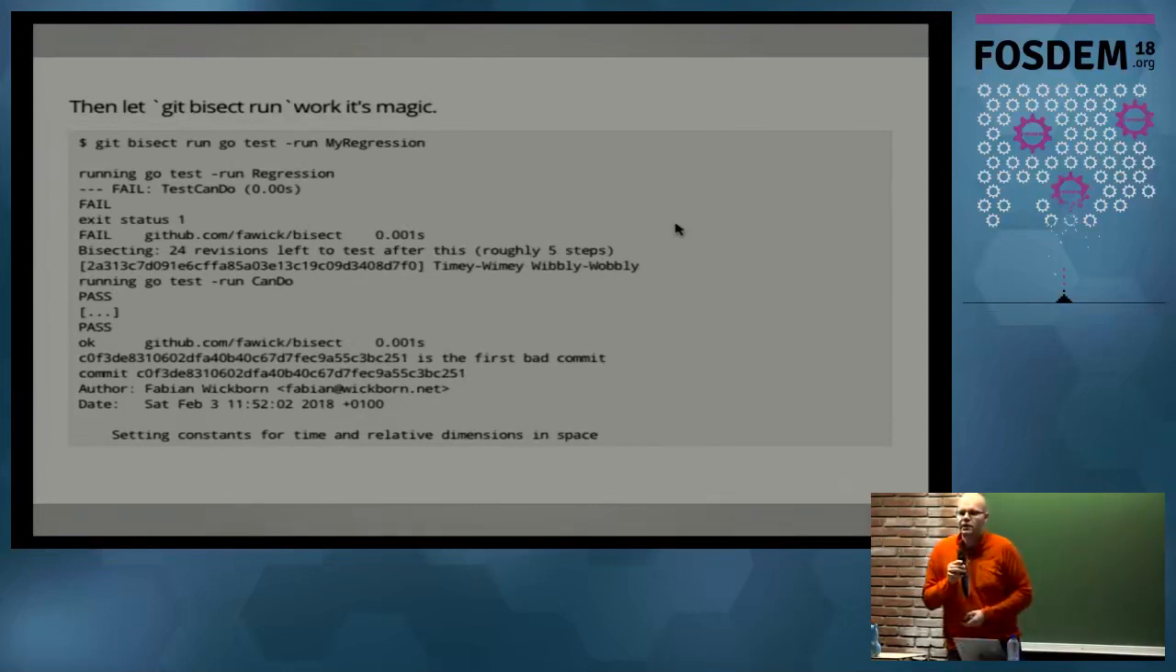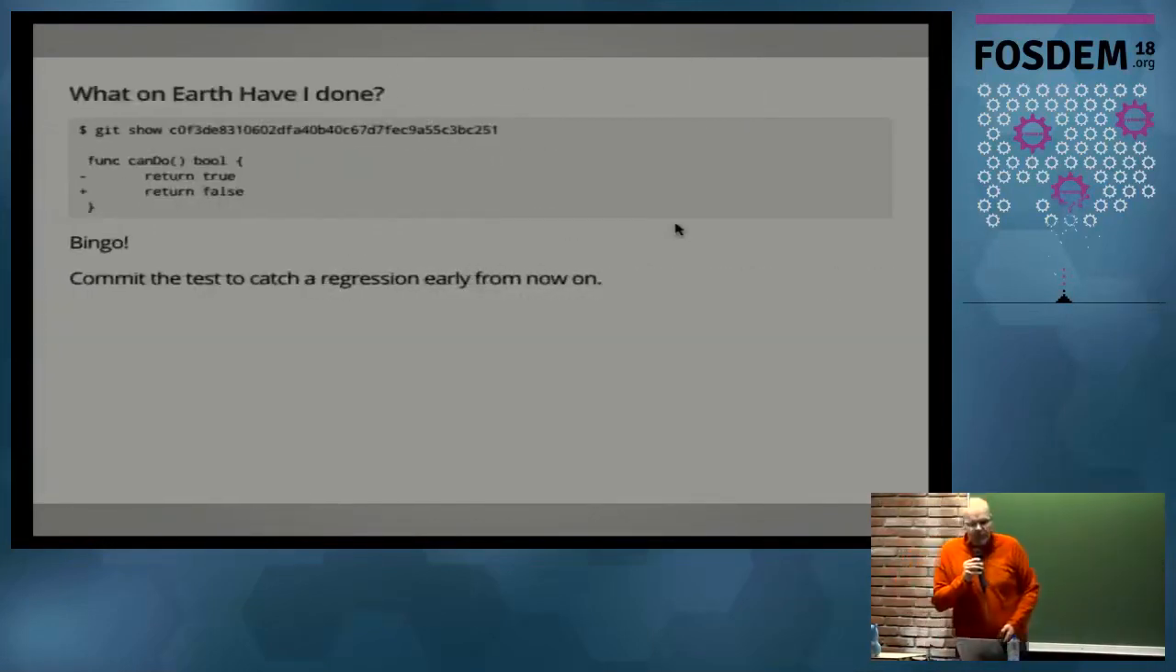Now you can just commit it. You have found what commit introduced the bug. You can put the test in the repository, and that's actually all there is to it. This is really neat for automating stuff, which was bothering me quite a lot before. So I was able to find that I had introduced the bug myself, and I committed this test. I changed the code to be correct again, and I'm done.